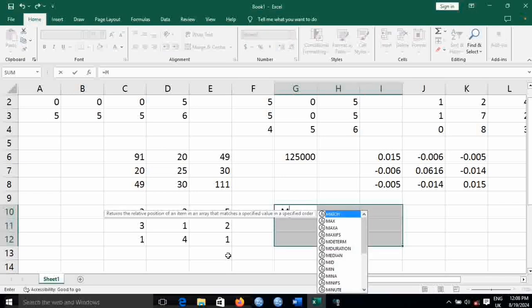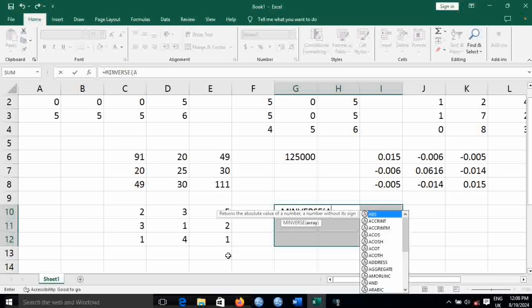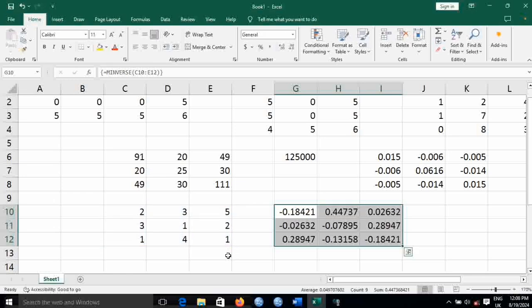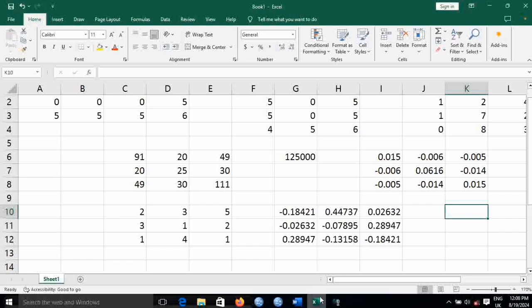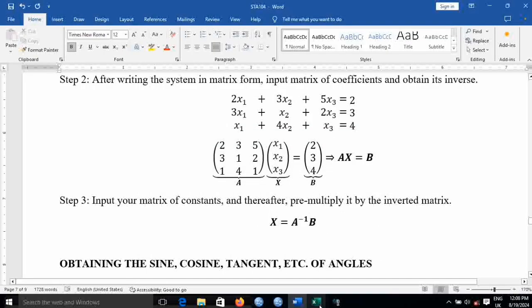I'm going to put M inverse, okay? And I'll put the array. The array in this case is C10 to E12. Good. So Control Shift Enter. That gives me the inverse. I have obtained the inverse. Now, beside this inverse, I'm going to put my B matrix. Remember, the problem we want to solve is X equals A inverse times B. And we have just obtained the A inverse in Excel.